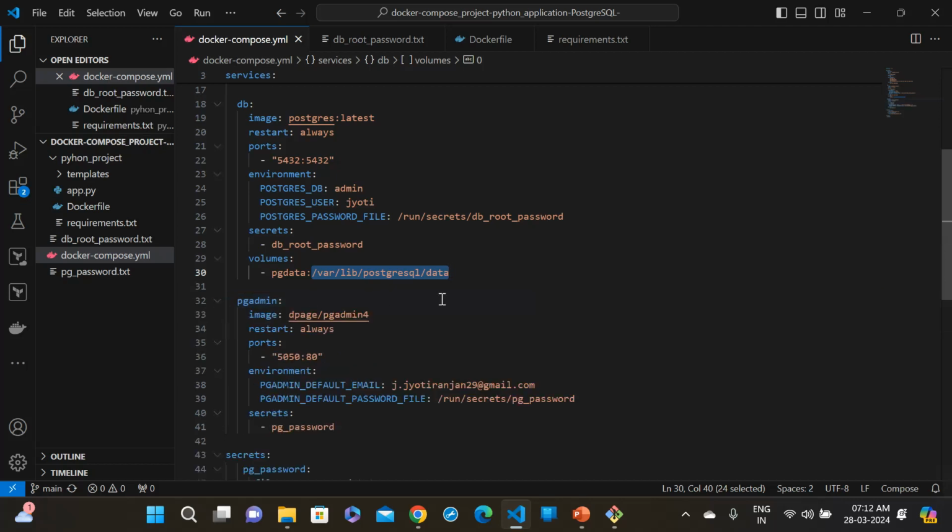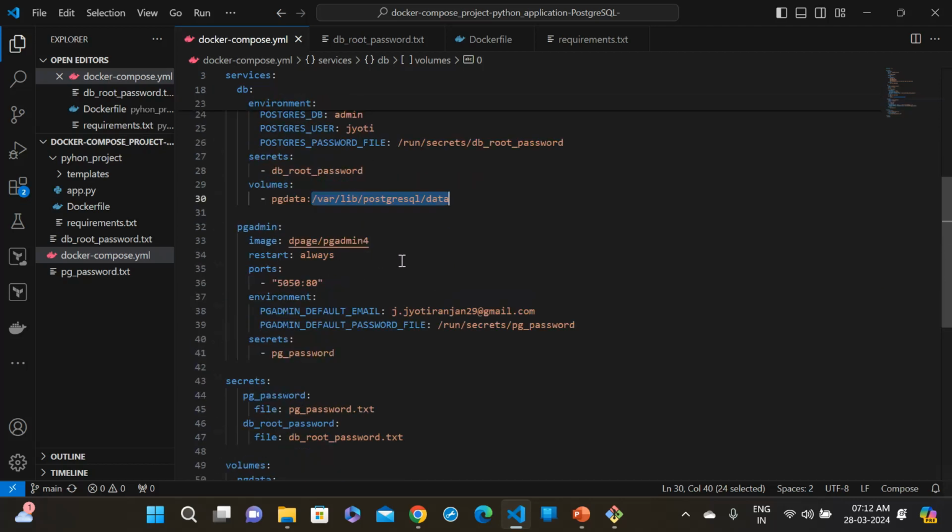Go to the third service, this is PG admin. PG admin is used to visualize the data in rows and columns. When we save the data, we can figure out whether this data is saved or not. And you can see this is also restart always.